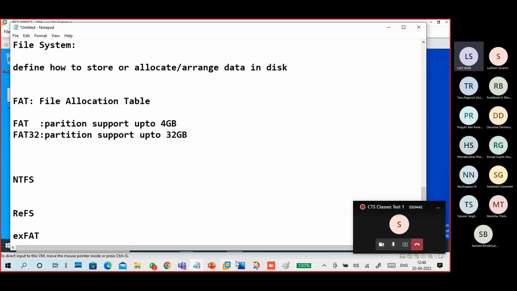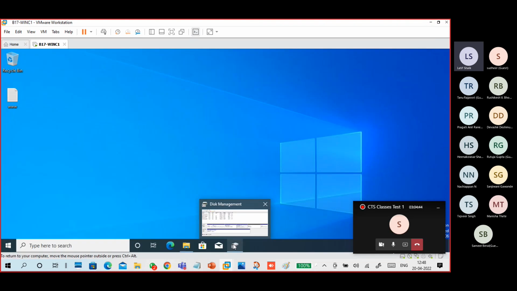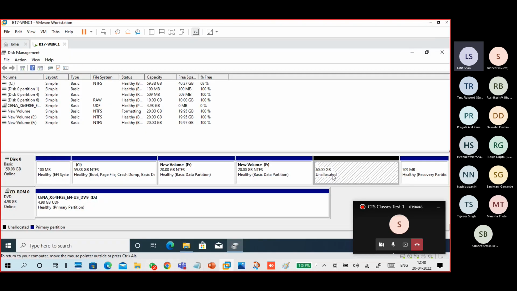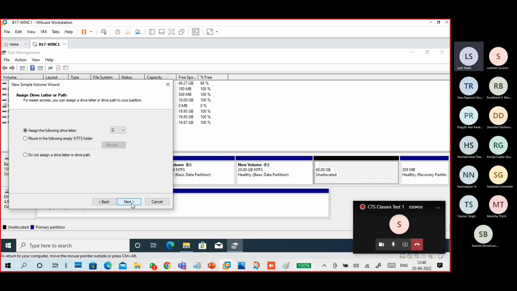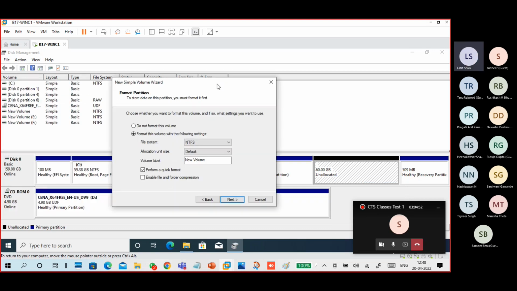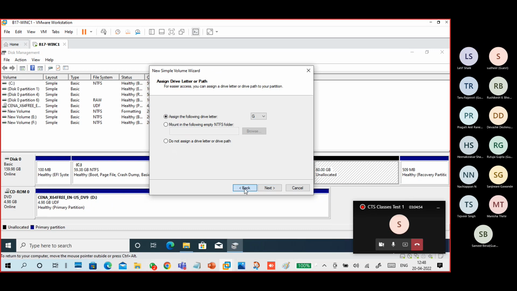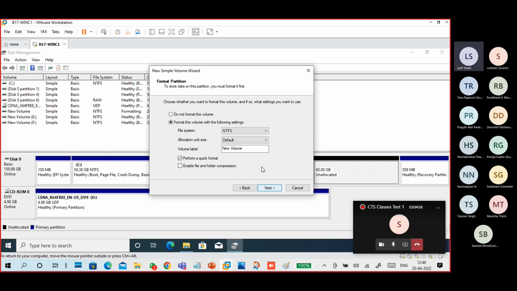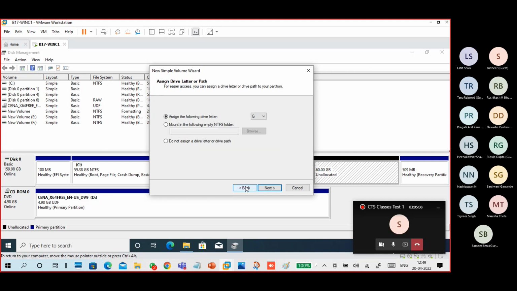Do you want to see it? I'll show you. Look here, I got a 60 GB unallocated. Right click, new simple volume, next. So I took the entire 60 GB. C drive, okay. So it is showing exFAT, not FAT. Only NTFS and exFAT it is showing.